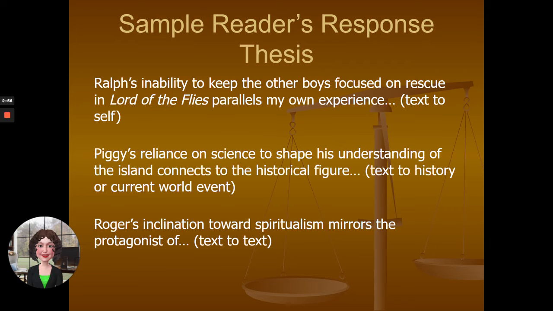So, sample reader's response thesis. If you wanted to do a text to self essay, then you're going to compare something in the literature to your own experiences. Just for example, these are all thesis examples from Lord of the Flies. Ralph's inability to keep the other boys focused on rescue in Lord of the Flies parallels my own experience. That would be a text to self. You would say something about how you connect to Ralph.